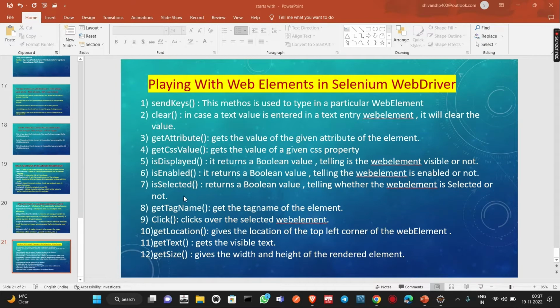So welcome back guys, and in this video we are going to take the remaining methods which were not done in the previous video. So we have completed 1 to 7. That means that from send keys to is selected we have completed, and the remaining methods are get tag name, click, get location, get text and get size. So let us begin with the get tag name method.